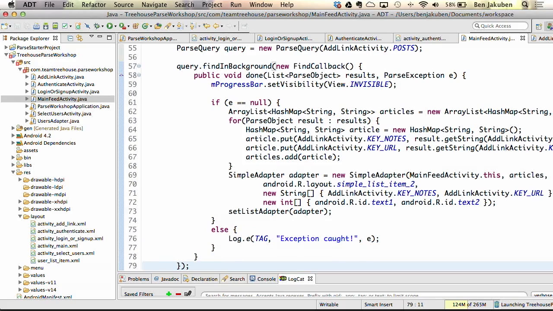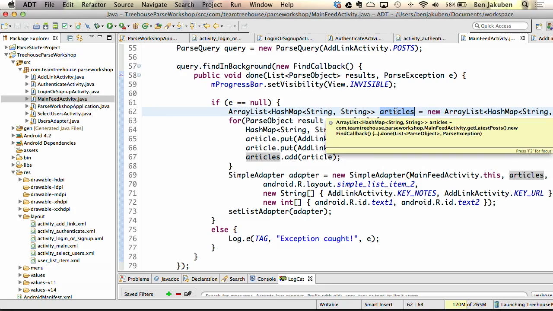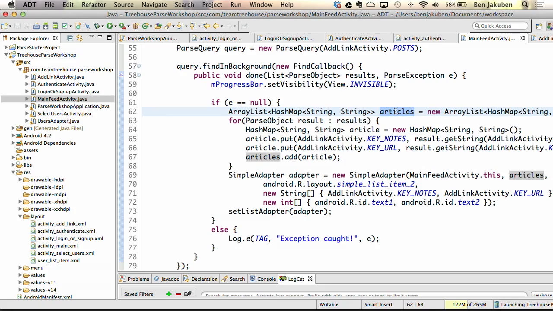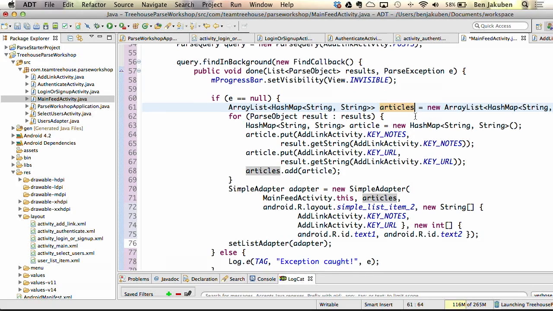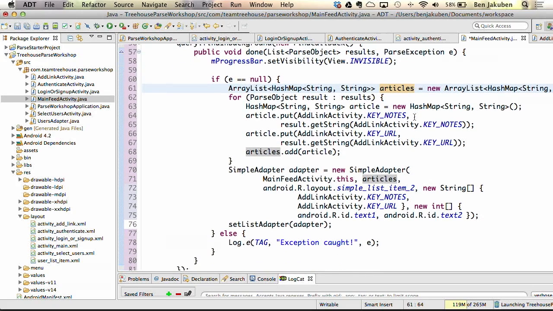Okay, so what's going on here when we're successful? What we have is an array list of hash map values. It's all strings, and basically it's a list of articles. Remember that each article has a URL and a notes field. If I hit Command-Shift-F, then my code gets organized so we can read it a little more easily. All we're doing is taking this list of results and looping through, and for every result, we're creating a hash map variable called an article.